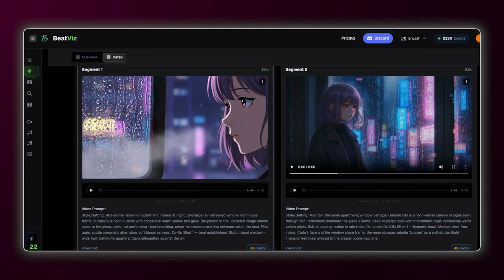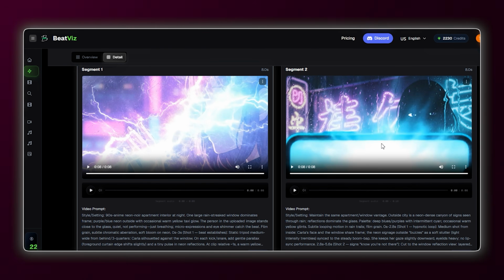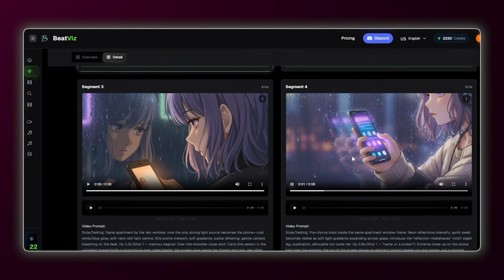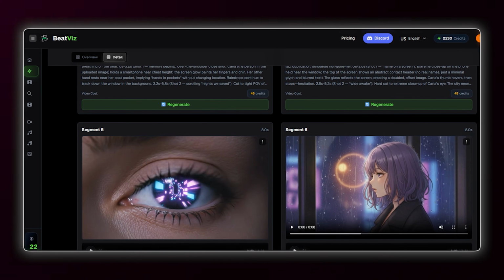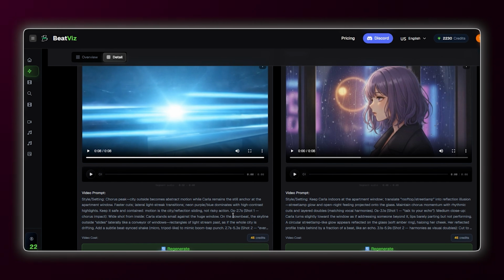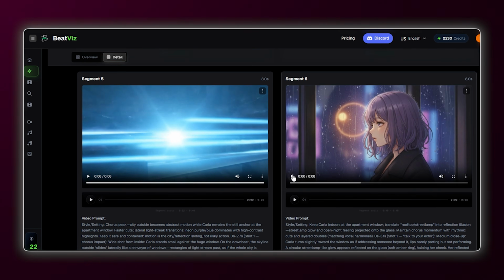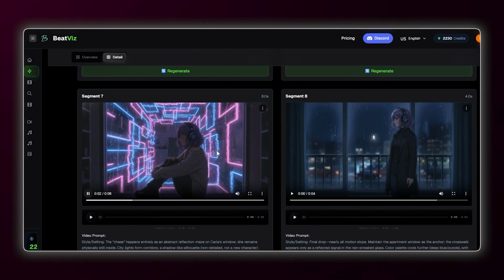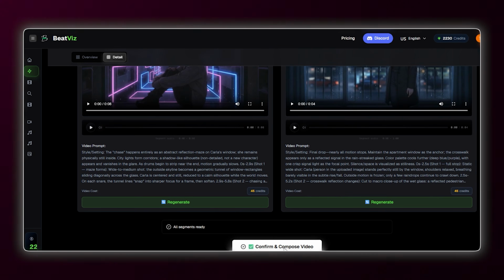This is really impressive. Look at the movement. It's not random. The rain is falling, the neon lights are there, but the movements are gentle. It lets the vocals take center stage. There are reflections of the character in the window, which is a great detail. At times we have a couple inconsistent scenes. The visual style has sometimes turned to more realism, but it does still have an anime vibe. I'm happy with this. Let's confirm and compose the full video.